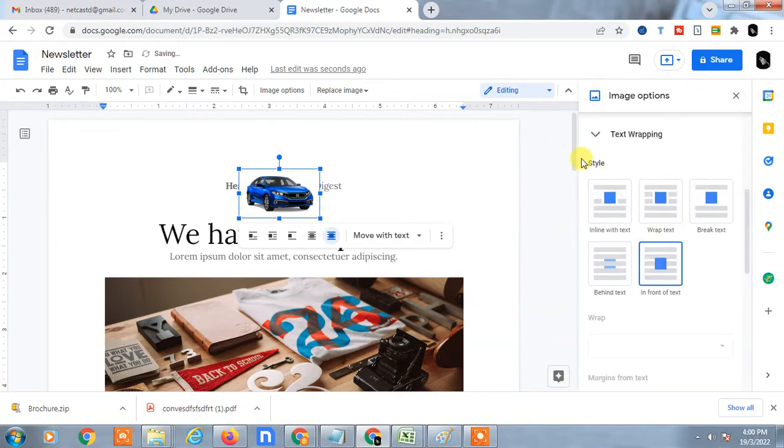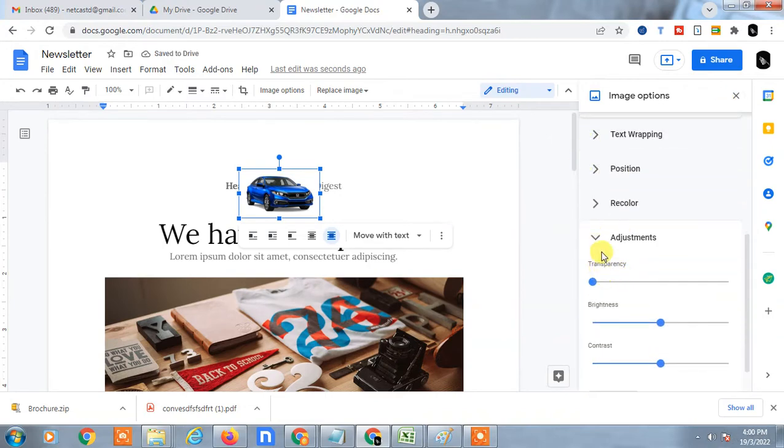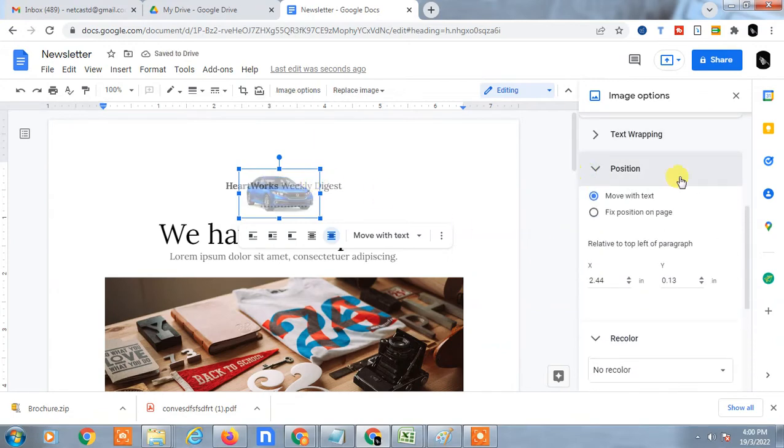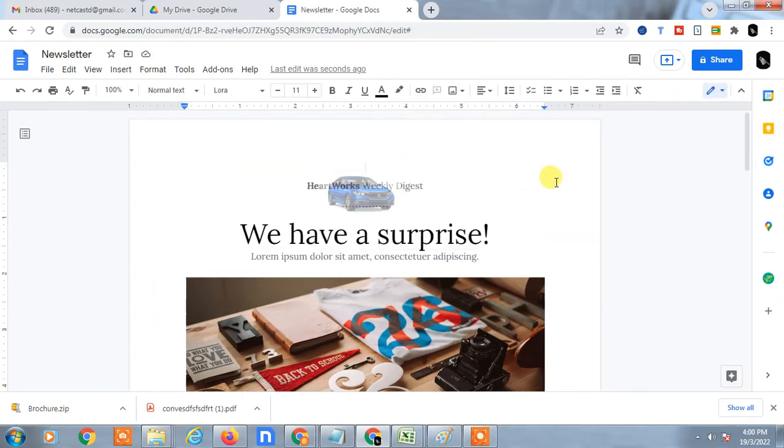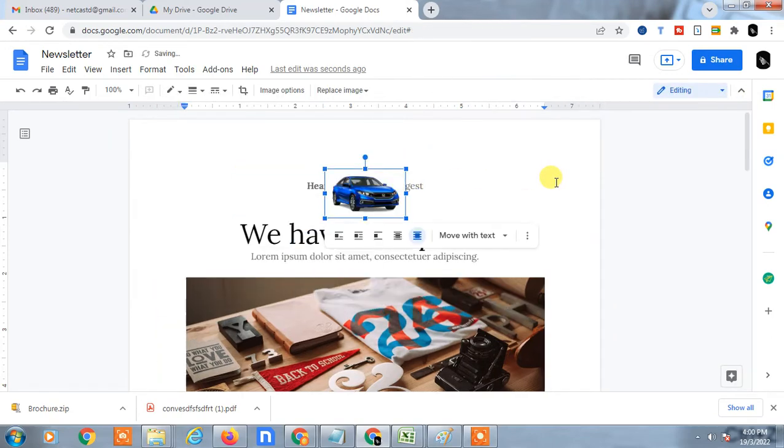So there are many options you can use: adjustment, transparency. You can use transparency, so your logo will be transparent, rotation, position. Also you can make it a fixed position. Okay, so just undo it.